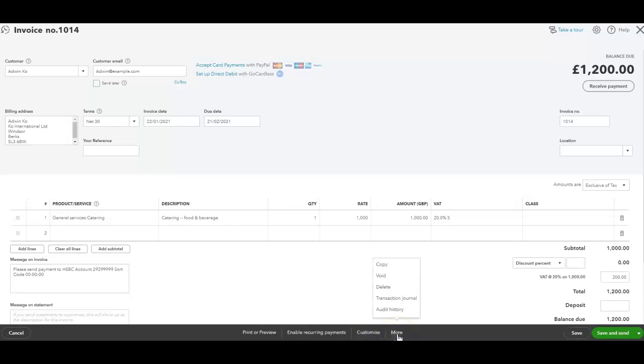Another section, if you want to see the journal transaction, so what is debit and what is credit. So here we can see when I have made a credit sale, I create a credit customer. So of course this account will be debit, the customer account, and the income account will be credit. So if you click on the transaction journal, it will show you the transaction journal.